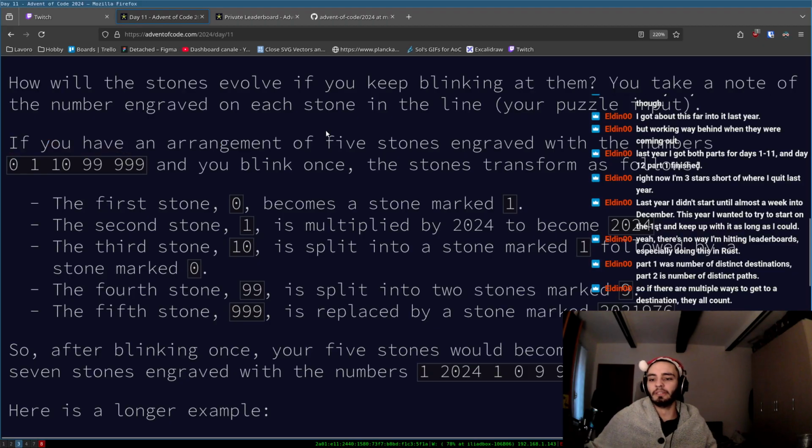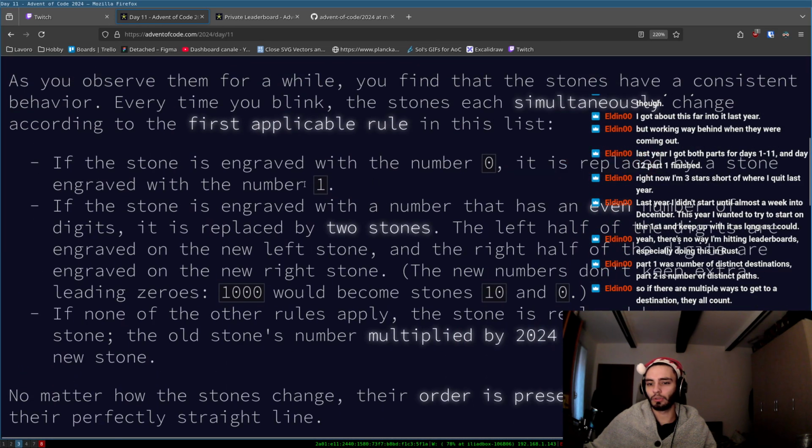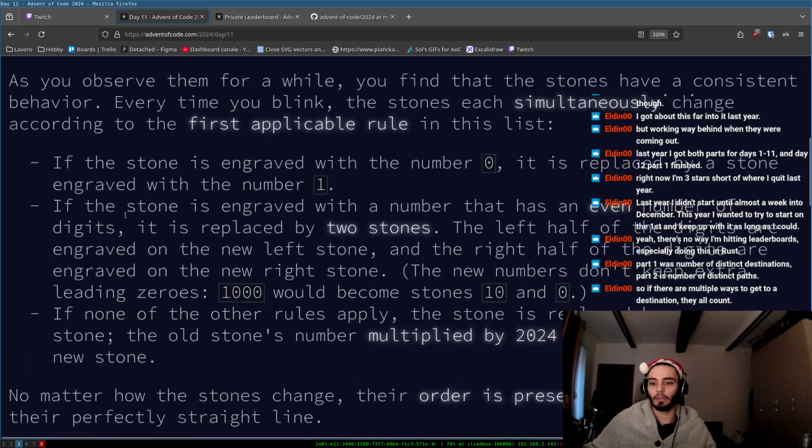If you have an arrangement of 5 stones engraved with the numbers 0, 1, 10, 99, and 999, and you blink once, the stones transform as follows. The first stone is 0, becomes a stone marked 1. The second stone, 1, is multiplied by 2024, becomes 2024. So if it's 0, it's 1, and if it is engraved with a number that has an even number of digits, it's replaced. Okay, this is not even, so it's 2024.